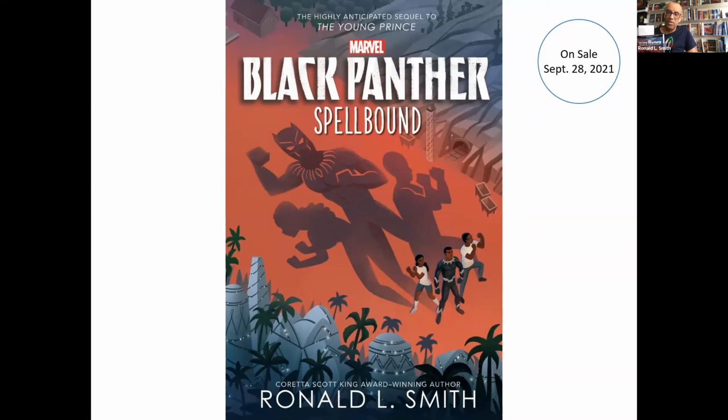And it's on sale September 28th. So I'm going to read a small excerpt. What you need to know here is Zeke, Sheila, and T'Challa are at the Alabama State Fair, and T'Challa's getting an experience like he's never had before with all of this Southern stuff. They're just hanging out at the fair, and Zeke is about to point out something that they want to do.